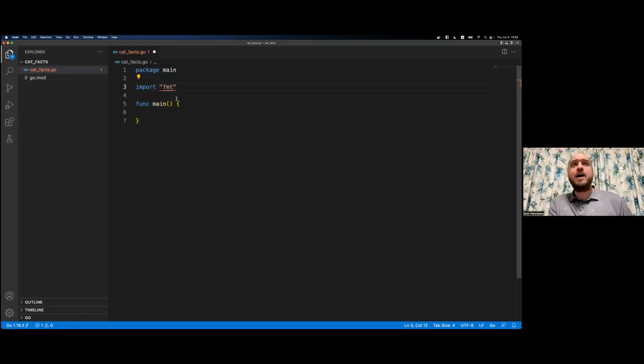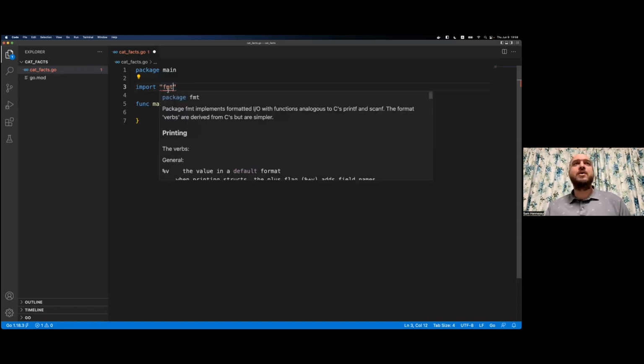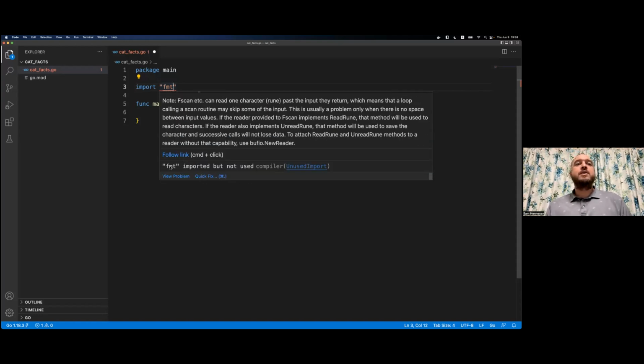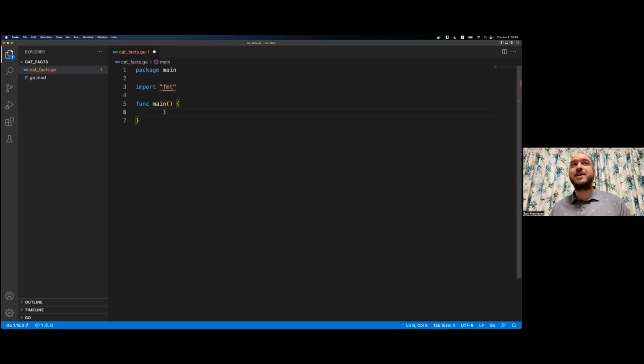Now you can see once again, I've made a mistake. What is my error? And down here, it's saying the fmt package is imported but not used. Now this is a feature of Go. I can't compile this code, and this is to stop clutter building up in your project. It's saying if you don't use it, you can't have it. Once again, this is about making maintainable projects for large code bases with large teams. So these sorts of things are actually a feature of the language.